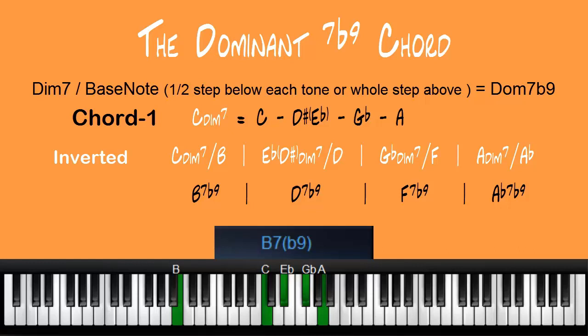So in this case, if you play the note a half step below C, of course I'm playing in an octave lower, you have a B dominant 7 flat 9. If I play the note below the D sharp, E flat, it's going to be the note D. That will give me a D dominant 7 flat 9.